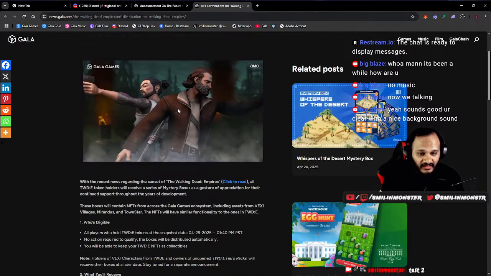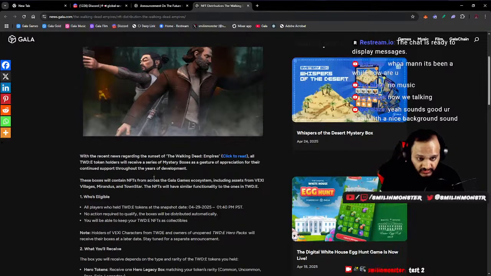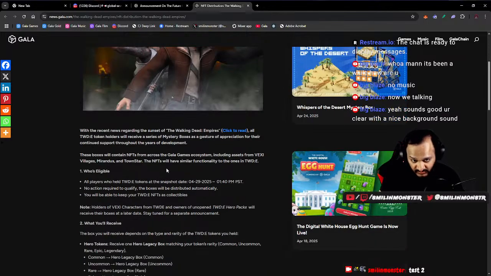The Walking Dead Empires. With the recent news regarding the sunset of the Walking Dead Empires, which was the first post, all Tweedy token holders will receive a series of mystery boxes as a gesture of appreciation for their contributed support through the years of development. So basically what they're saying is, it doesn't matter if you spent 10 grand, 1 grand, 5 grand, whatever on your Tweedy NFT, we are just going to give you a mystery box as a thank you. Because we're not going to give you a refund, you'll get a mystery box.